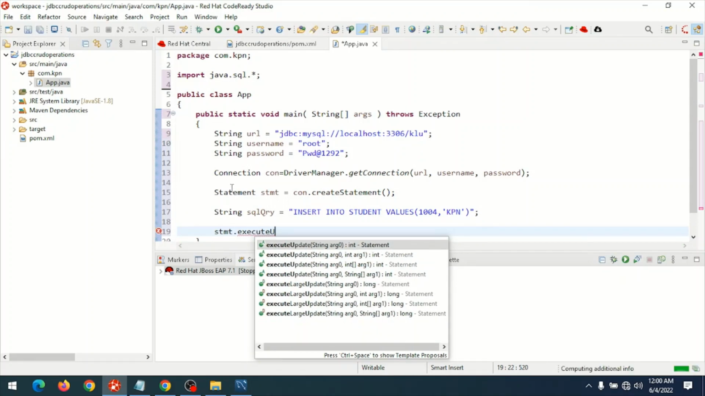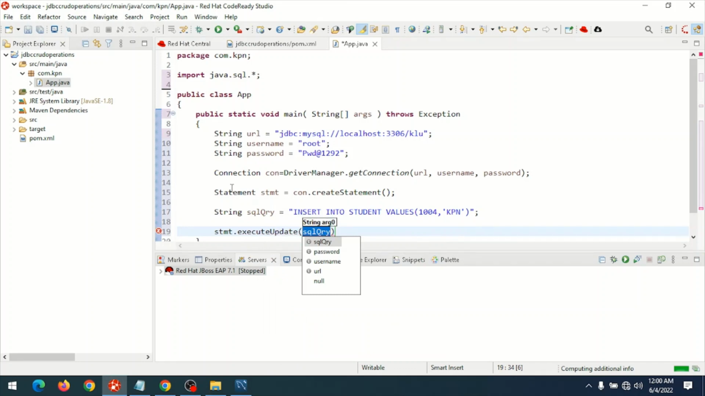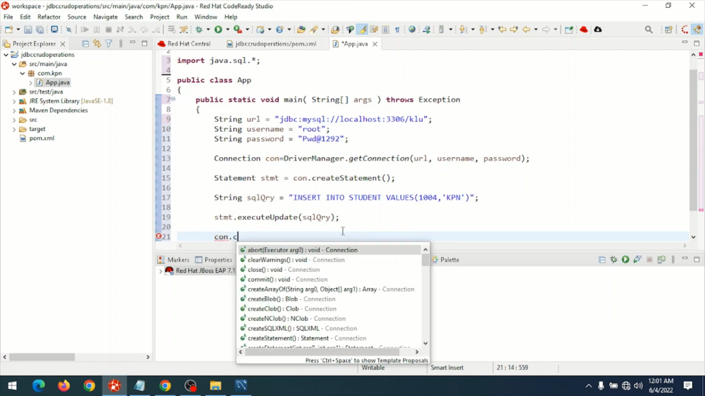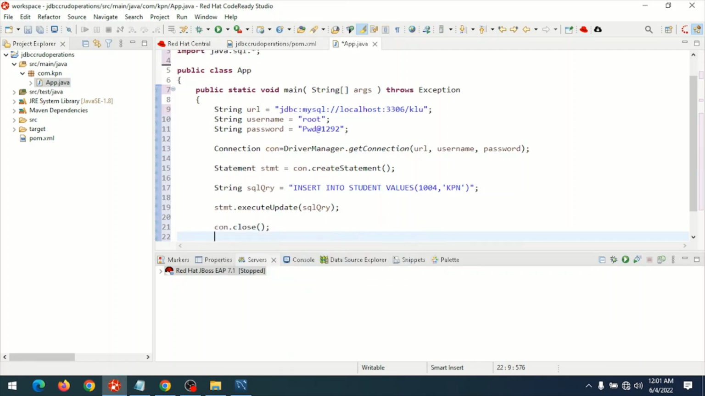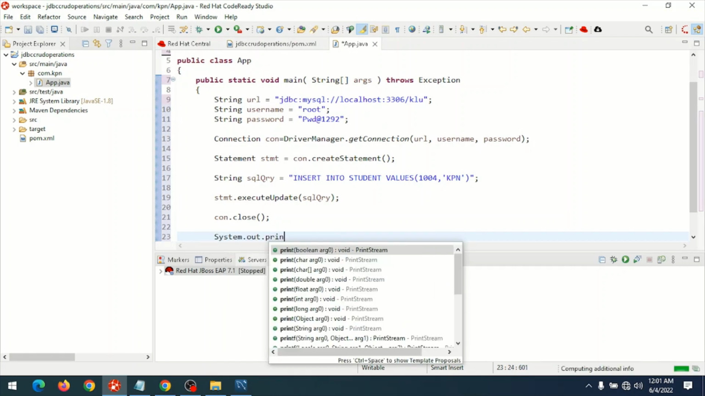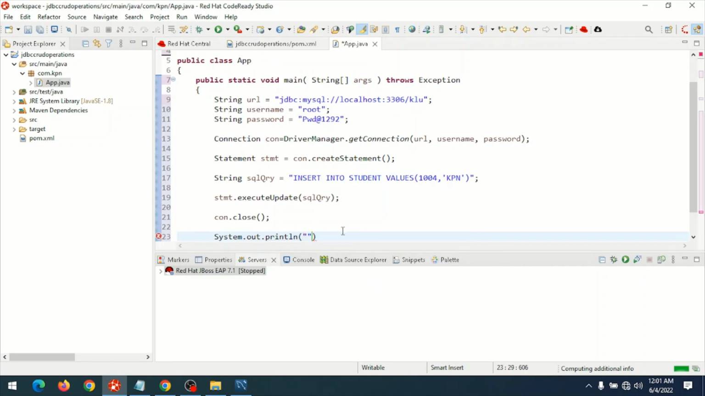So executeUpdate is the method name. There we can pass the string object. Okay. Then close the connection, calling the method close. Then by using System.out.println, we can put some message to convey to the user whether the insert query is executed successfully or not. So done.